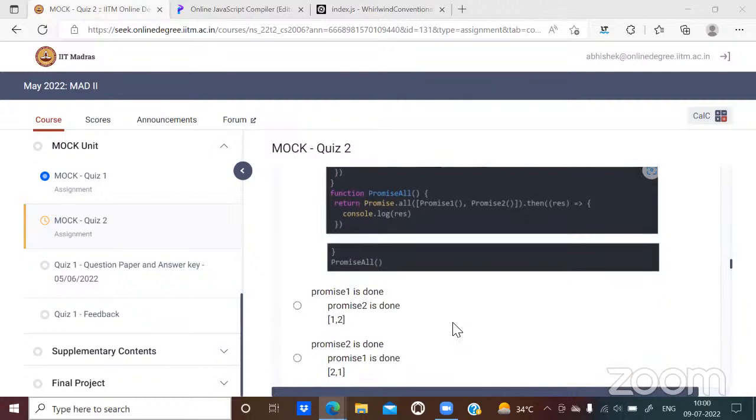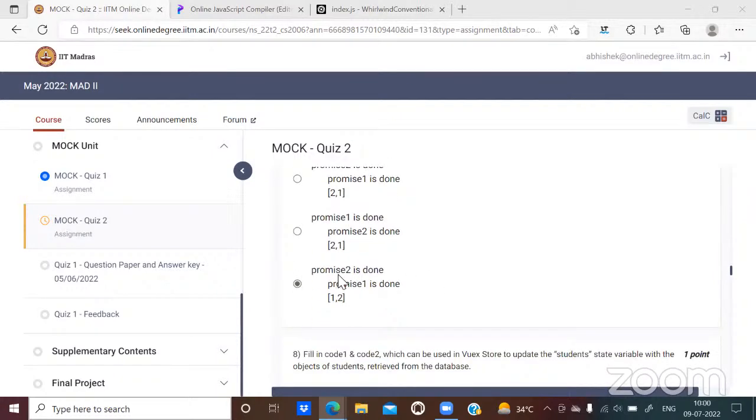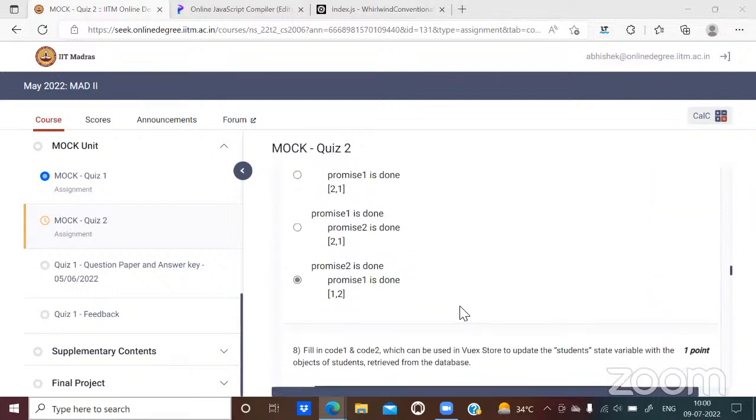So, Bhavya, did you get my point? What I'm trying to say? Yes, sir, got it. So, yeah, in that sense, the fourth option is going to be the correct one. All right.